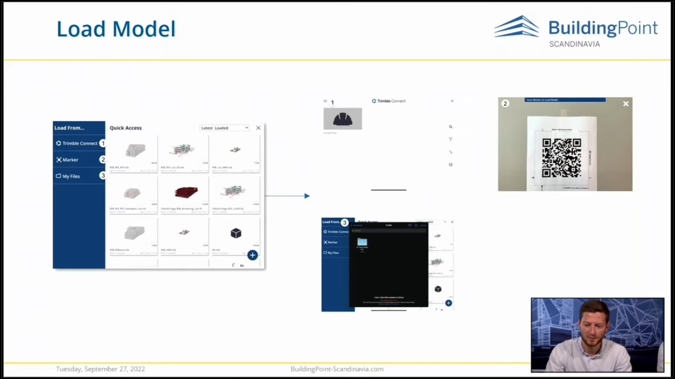We can point at a QR code and let the app find the right project and the model automatically in Trimble Connect. And finally, we can also download files directly from the local device, Google Drive or another location, but files need to be in TRB format in that case. So let's see how it looks in practice, loading the model from Trimble Connect manually, and using a QR code.